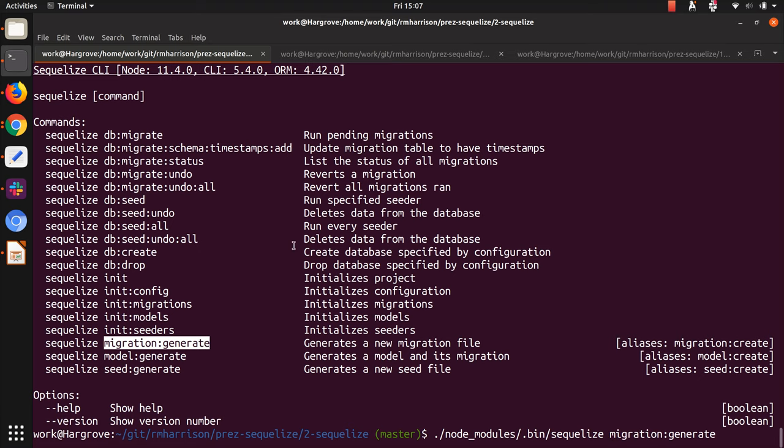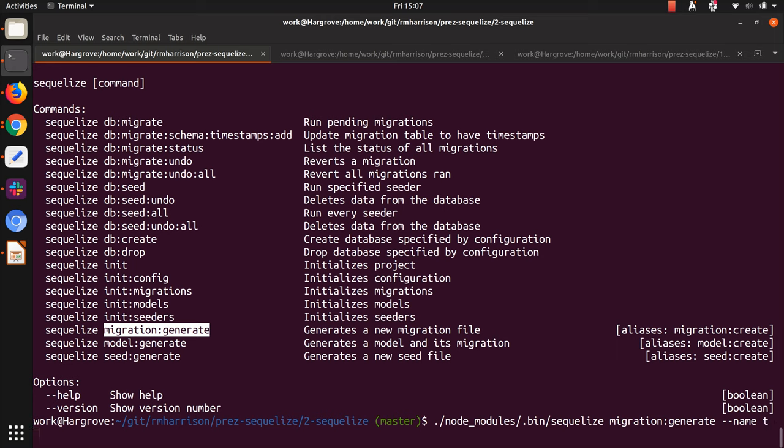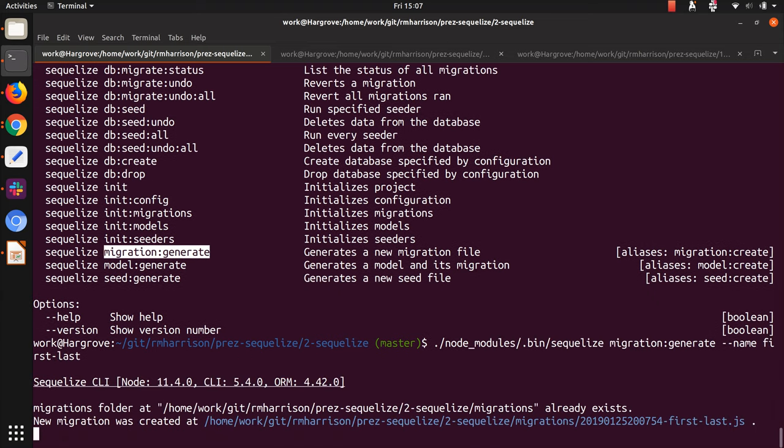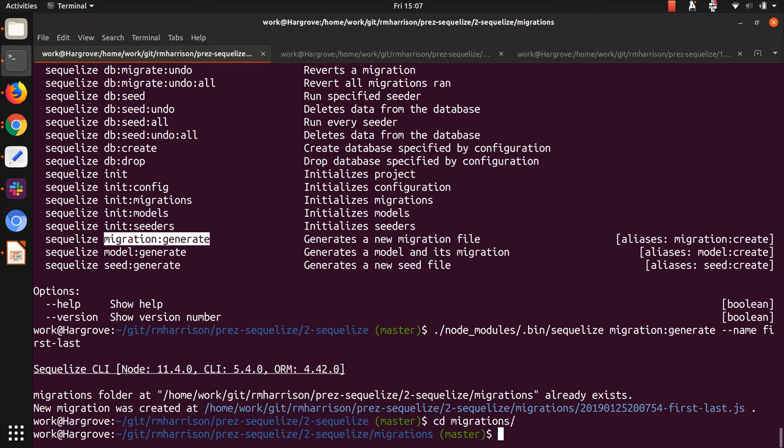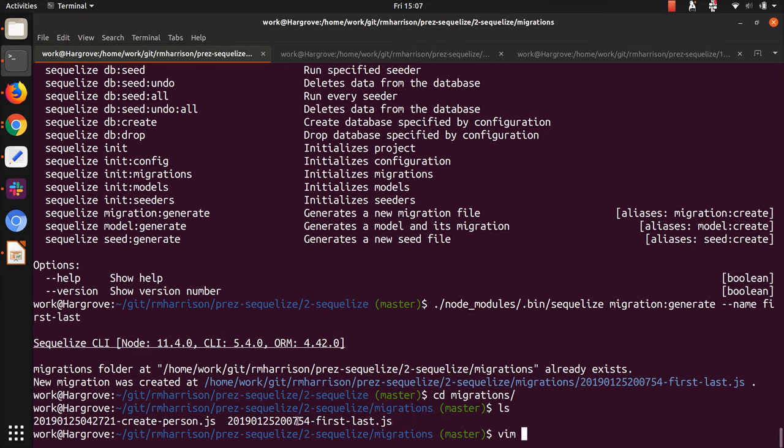And let's just call it first name, first last. That generates that migration for us. We now have two migrations. And it's up to us to write what that migration looks like.